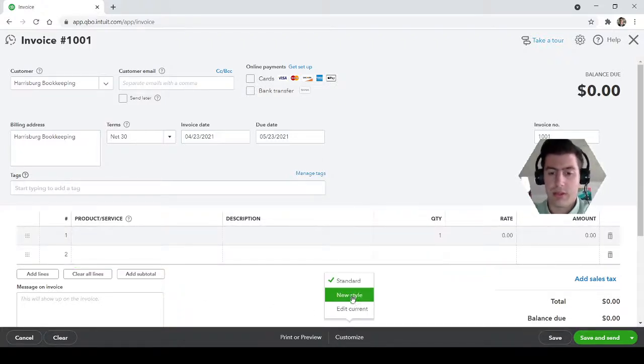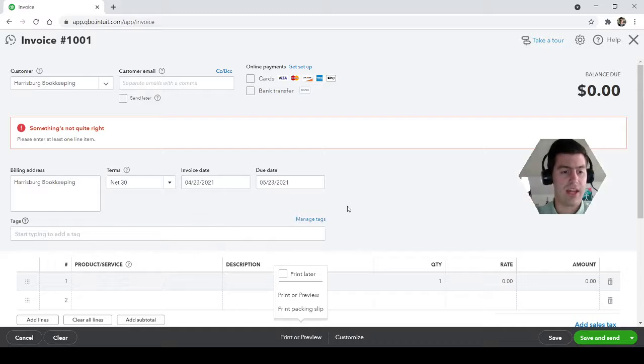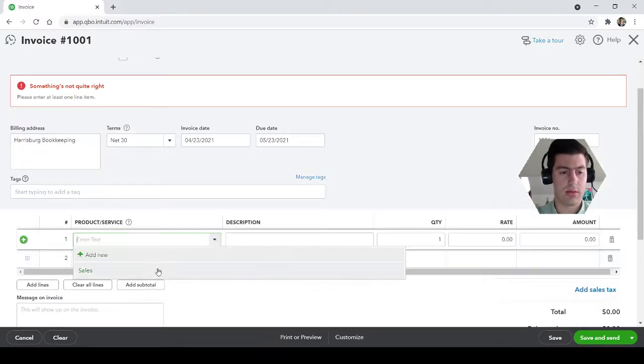We're here to talk about the customization. So down here in the bottom middle, you're sending an invoice to someone and you want to customize it. So customize new style, or you can edit your current. Right now it's just the standard. I'll show you what it looks like. It's really boring. There's no fanciness to it. It's going to make us do something.